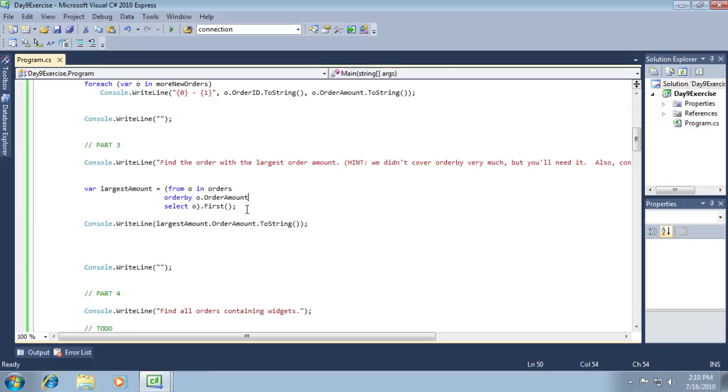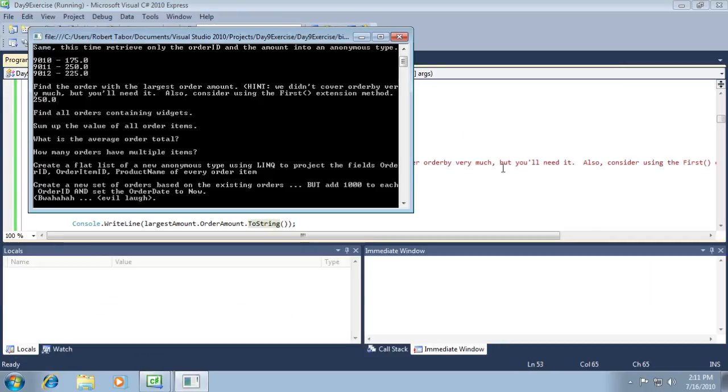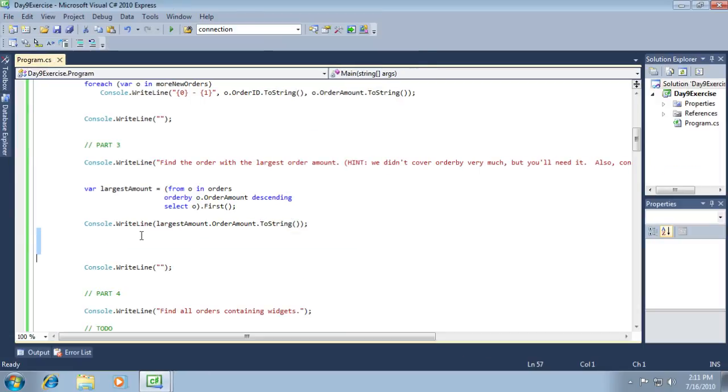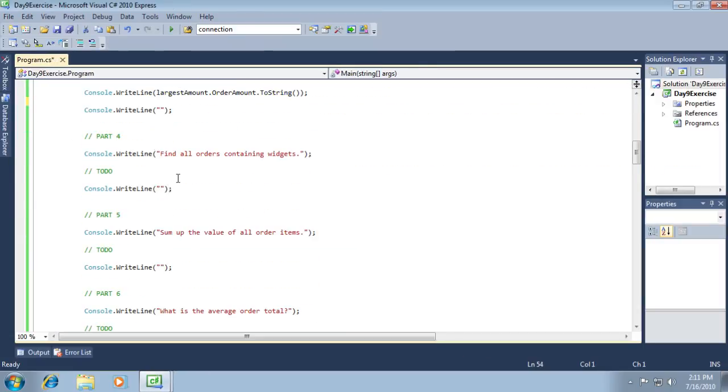The second improvement is that I need to add the descending and then run it. And now 250 is the largest. Okay, so now I feel good about part number 3. Let's move on. Part number 4 is find all orders that contain widgets.